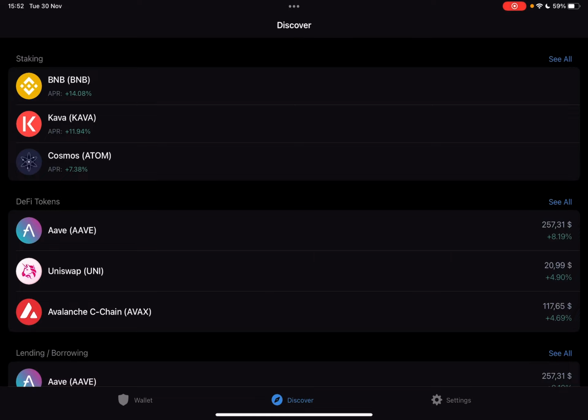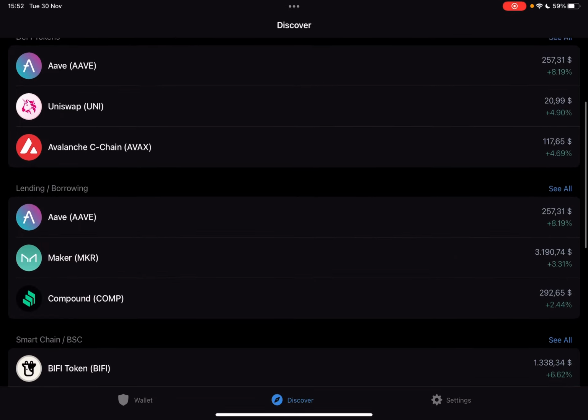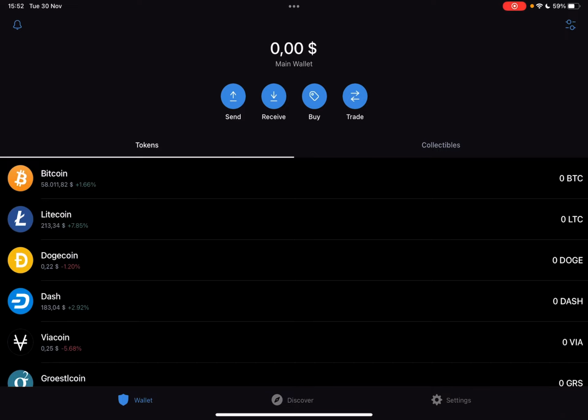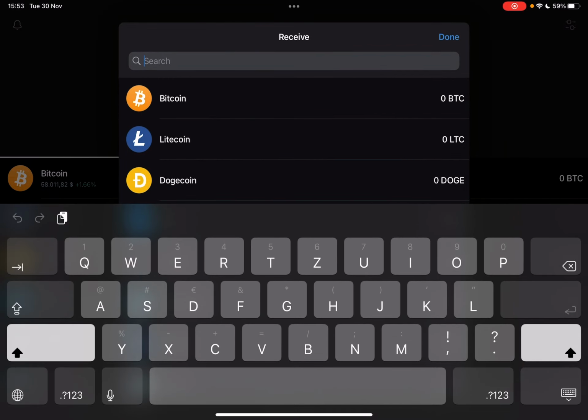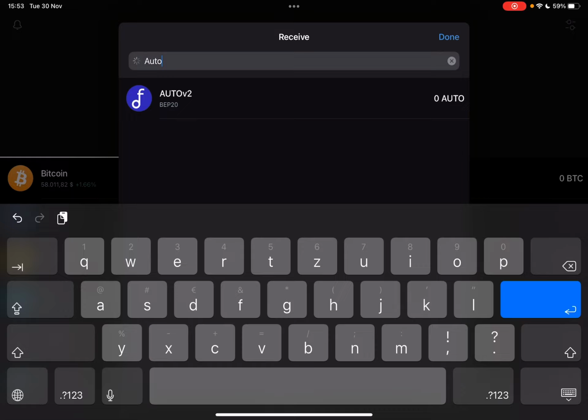So let's jump into it. First open your Trust Wallet, then go to the wallet section, and at the top of the screen you can see the buy and receive icons. Now you can either buy or receive AutoV2 tokens. Tap on the one that you're interested in, go to the search bar, start typing in auto, and it's going to pop up immediately.